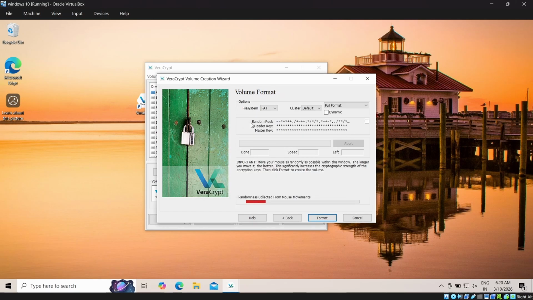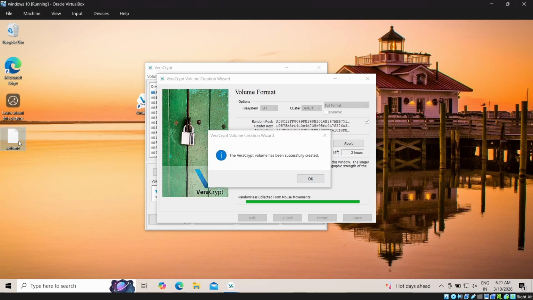Here, for the random pool, you can move the mouse around like this, and the bar will turn green. Once it gets to green, you can click format. Once you click format, you can see the new volume was created on our desktop. You can see the size of the file is 5 megabytes, as shown here.